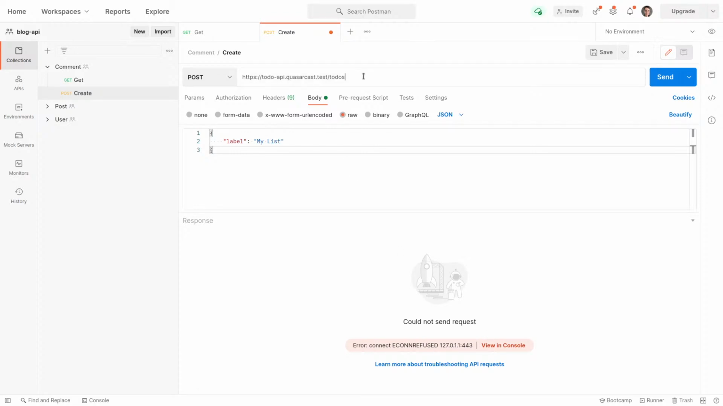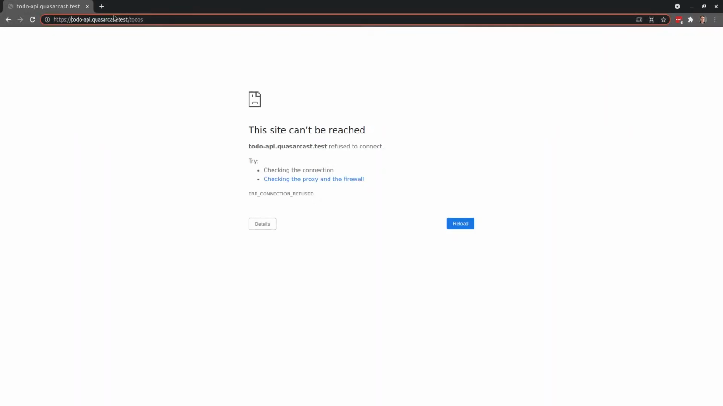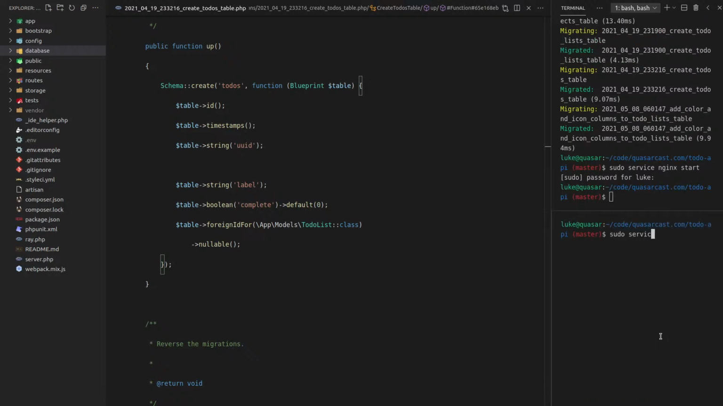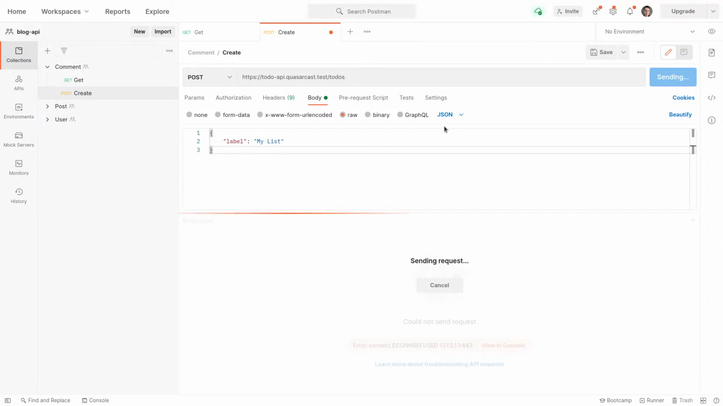I think this is what the URL is. Let's check that in our browser, see if that's going to work for us. Oh, weird. I'm getting, of course, sudo service nginx start. I need to start nginx because that's what I'm using to serve up my server. And we're also going to have to say sudo service mysql start as well. Give that a moment to start. And there we go. I'm hoping that that will fix the problem. And let's try this again to create a to-do.